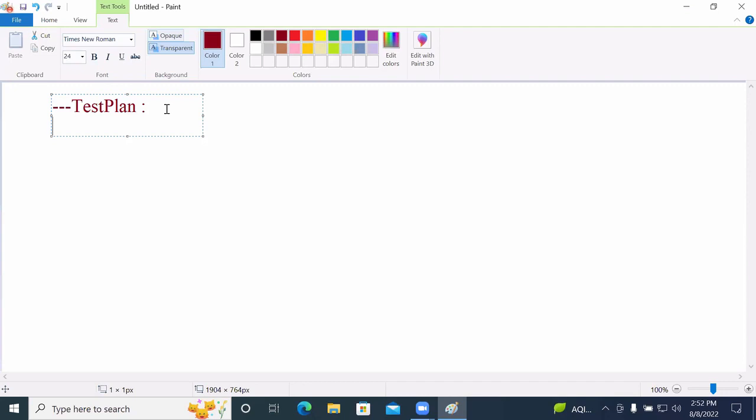Meaning of SRS? Software Requirement Specification. What is the use of the document? To understand what needs to be tested. By referring to the SRS document, we can understand what functionality needs to be tested.